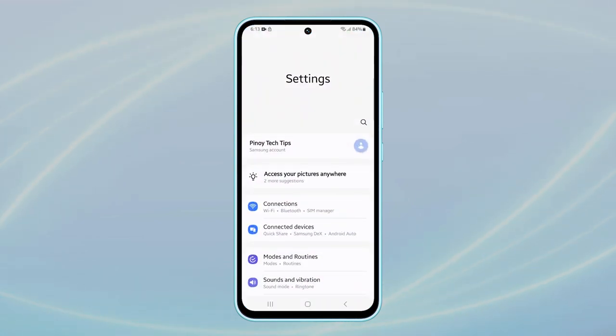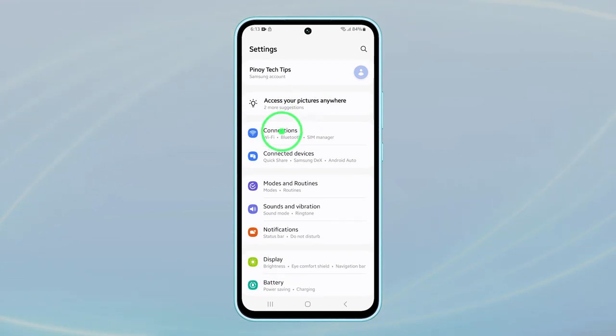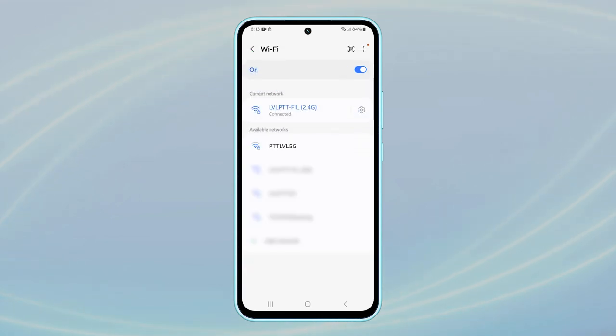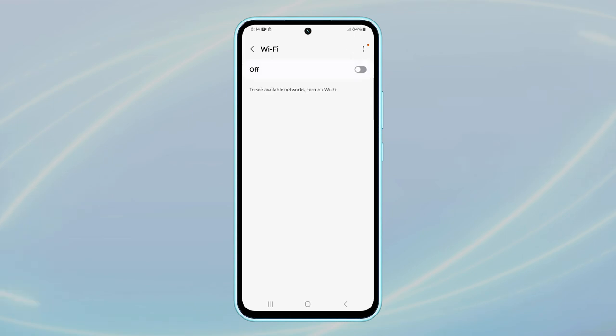In the settings menu, scroll down and select connections. From there, tap on Wi-Fi. To disable Wi-Fi, tap on the toggle button. You just have to tap on it again to re-enable it.